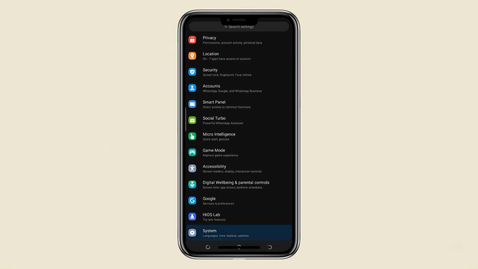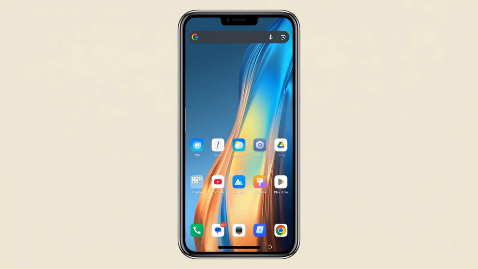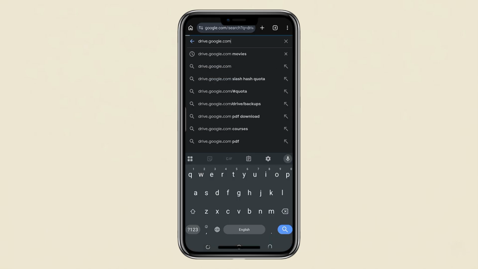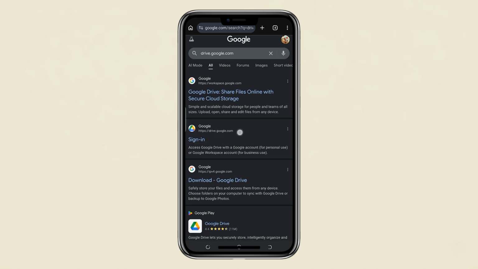Go to Settings, then System Update, and install the latest Android version available. If none of these fixes work, try opening Google Drive in your mobile browser at drive.google.com to confirm whether the issue is with the app or your device.